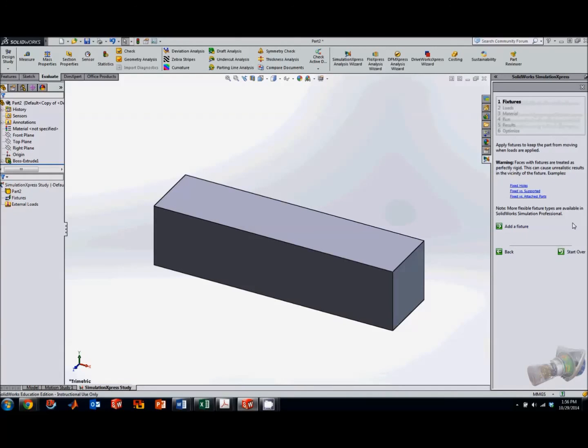You'll notice that this actually opens a new window in what was our model tree, or rather just below it, and this is our SimulationXpress study with the default options. And you'll also note at the bottom here we have a SimulationXpress study tab, as well as the model tab and the motion study tab, which we'll talk about in a future lesson.